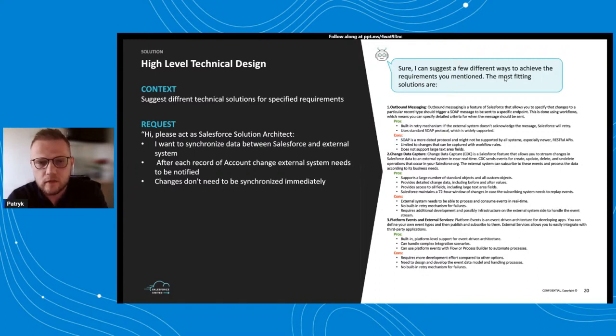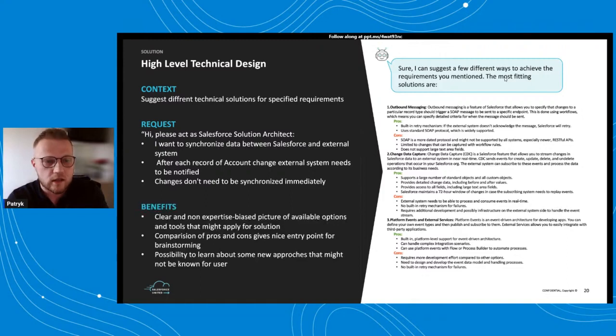Therefore, yes, I think this is a great benefit from using ChatGPT in this particular scenario. And what is especially interesting, you might see that all of these three approaches proposed by Chat are also nicely broken down by pros and cons. Yes, and to summarize this scenario, I think the benefits coming from using ChatGPT here are the clear and non-expertise-biased picture of available options and tools that might apply for a solution.